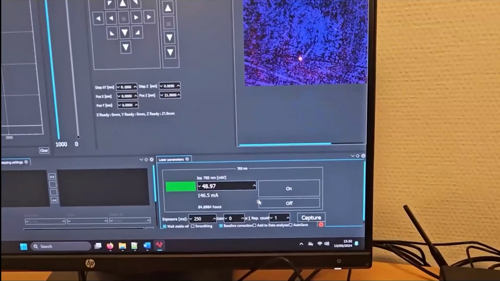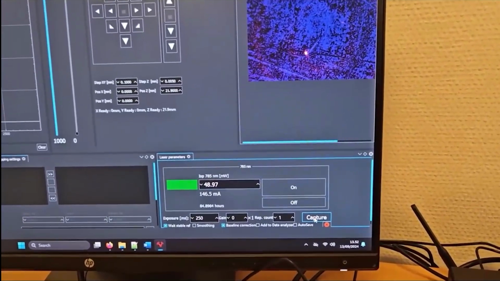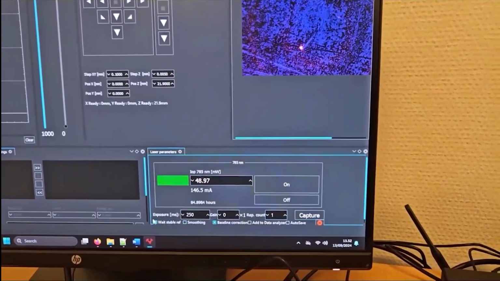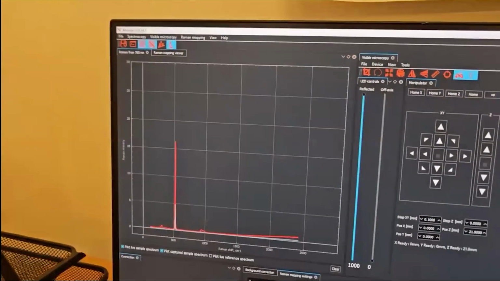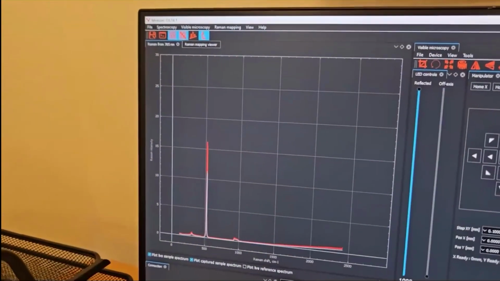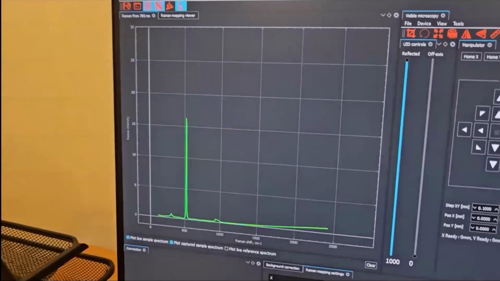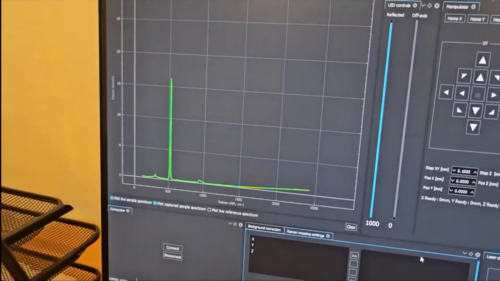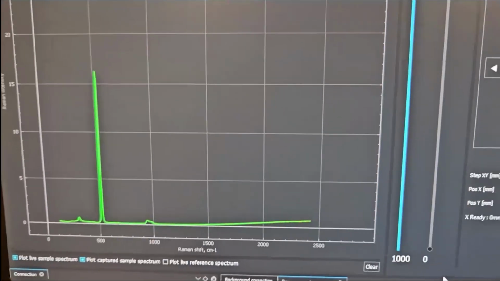Let's do repetition count, maybe 10, just to do some averaging. 10, and we click on capture. And let's see what happens. The gray line is the spectrum being captured. Now it's on screen, it's captured. And we see the typical Raman spectrum of silicon, with the line at around 520 inverse centimeters.